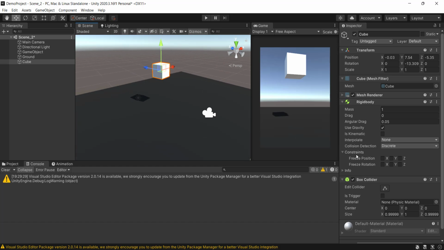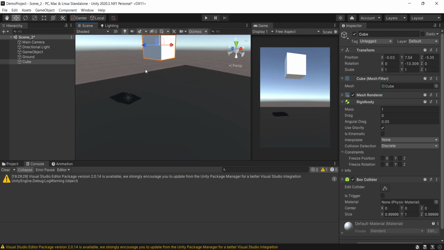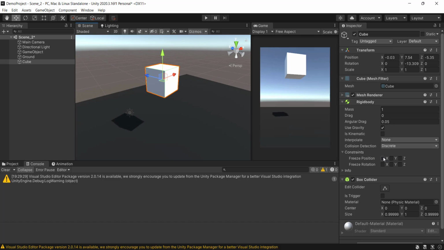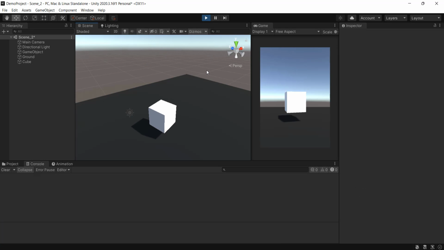Okay, so now see, there is a constraint. Let me explain about this constraint. If you freeze the y position and play, it will fall down.